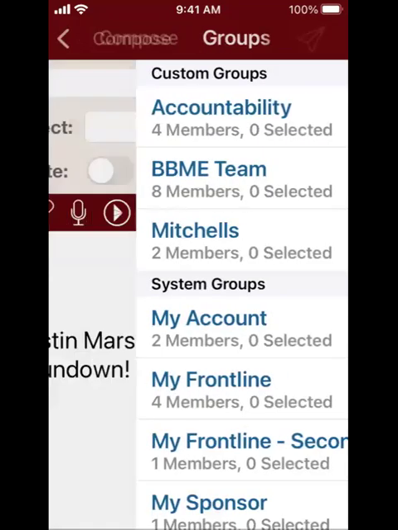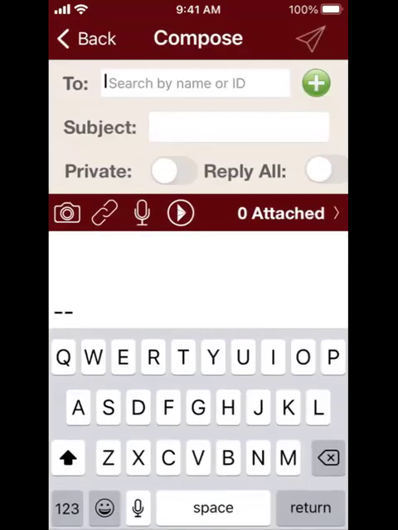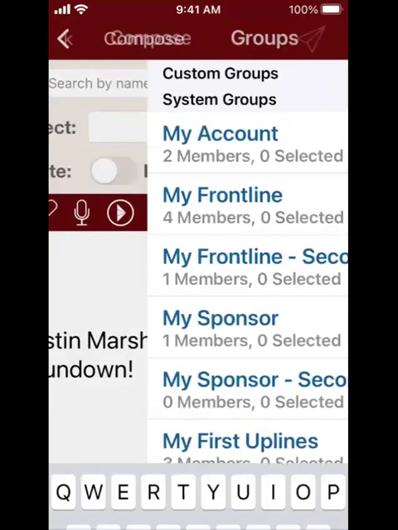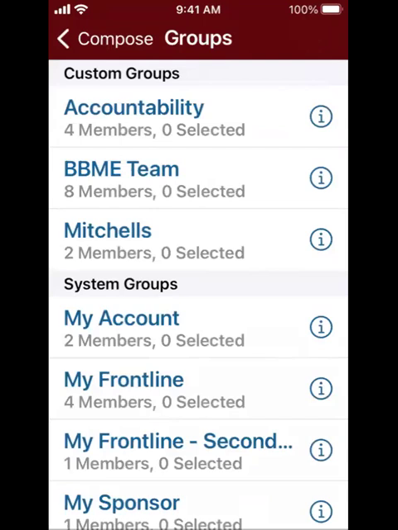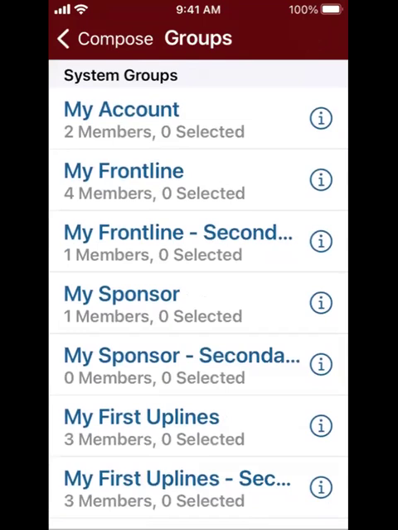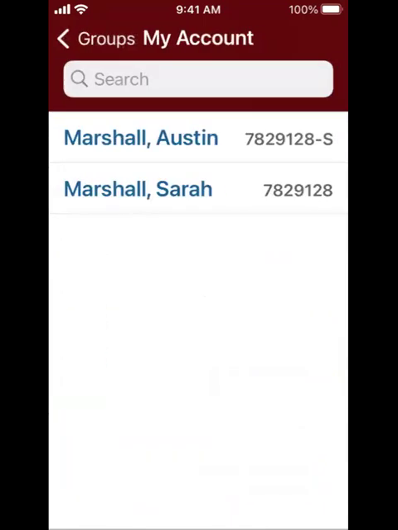Check that. But the easiest way is going to be hitting this plus button. This will take you to the different groups you have set up. So from here, you have different ones such as your account. For Sarah and I, this is both of our IBO ships.